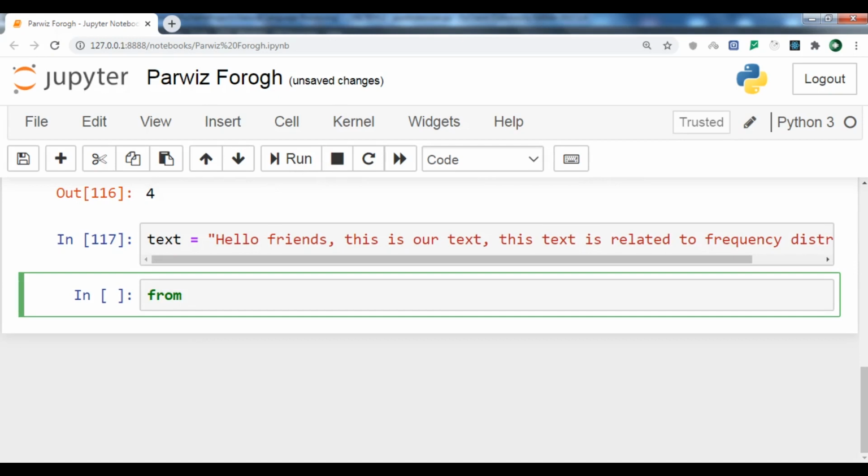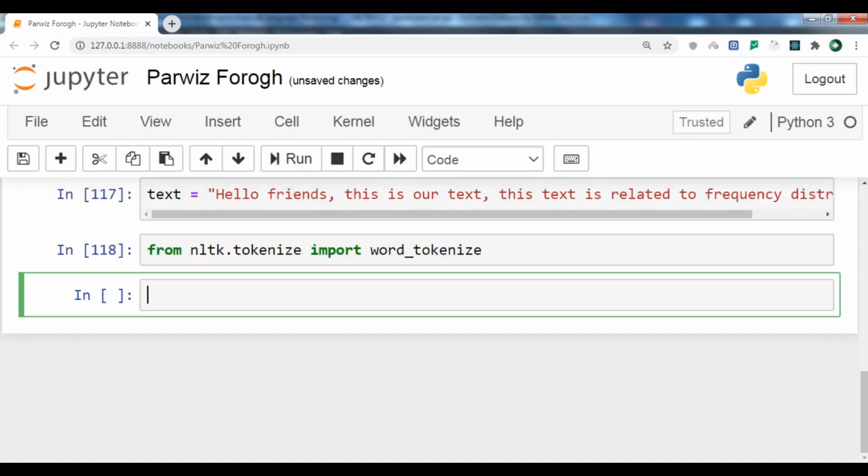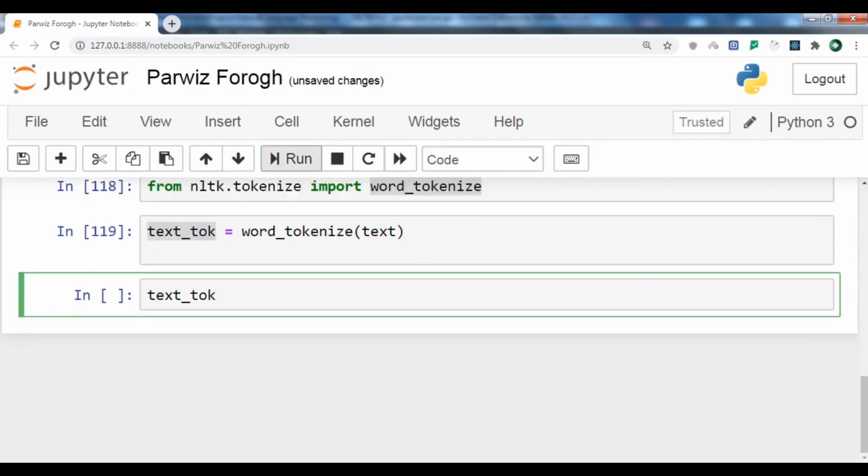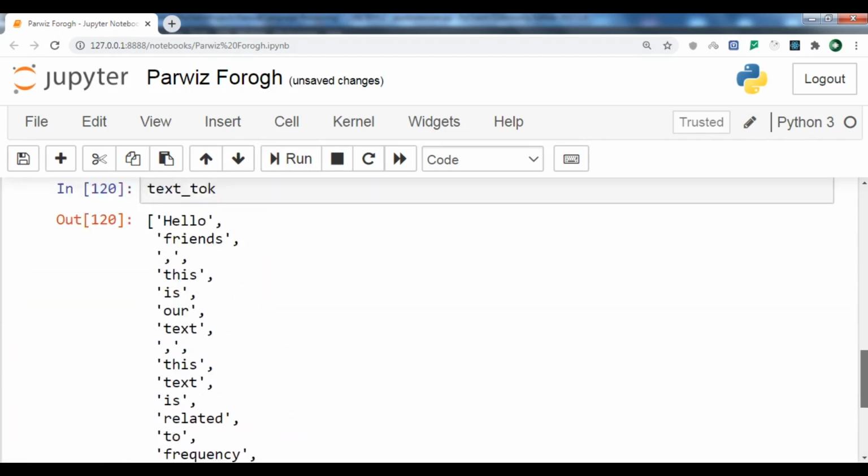Okay, now after creating our text, we are going to tokenize this. We need to, from nltk.tokenize, import word_tokenize. Okay, now after this we are going to create a text_talk, let me just call it text_talk, and we need to use this word_tokenize. Add your text in here. Now if you see this text_talk, you can see that this is our tokenized words.